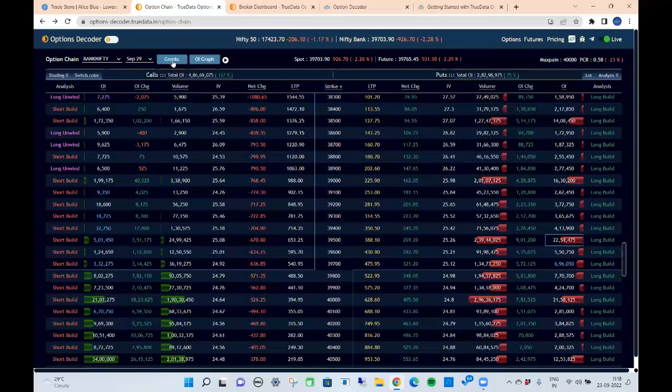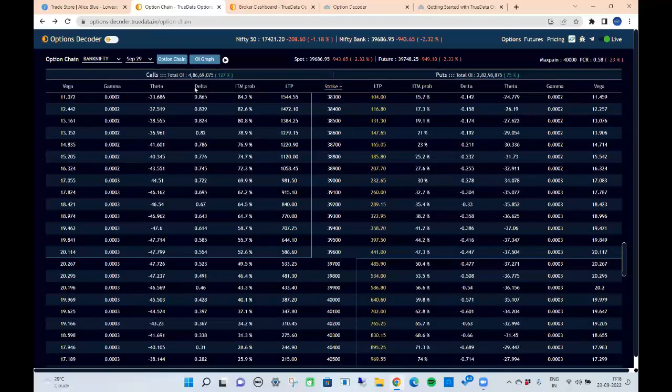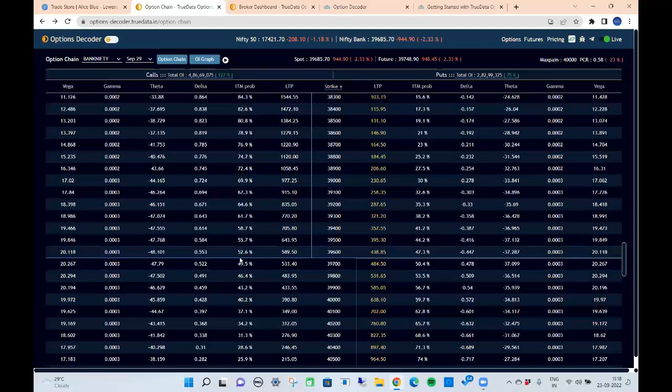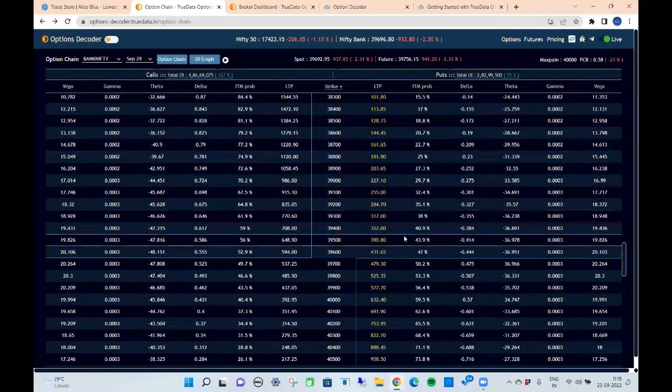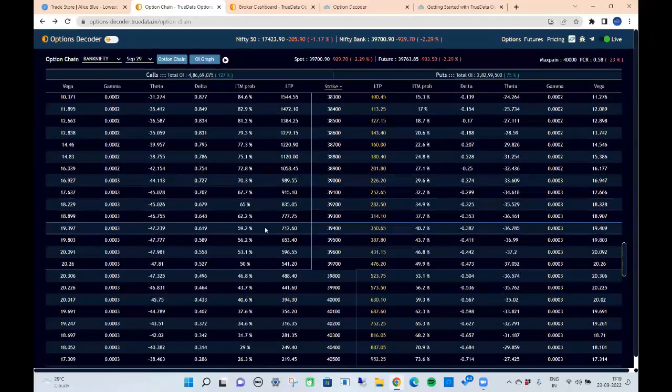Other than that, you can directly see the Greeks here. Suppose you want to see the Greeks, just click over here, and you will reach the Greeks, wherein you will see the in the money probability along with the LTP. You will see the delta, theta, gamma, and vega, and they will change every 2 seconds. They are calculated and updated. You can see it here for both sides. If you want to track it for a particular strike, you can do that.